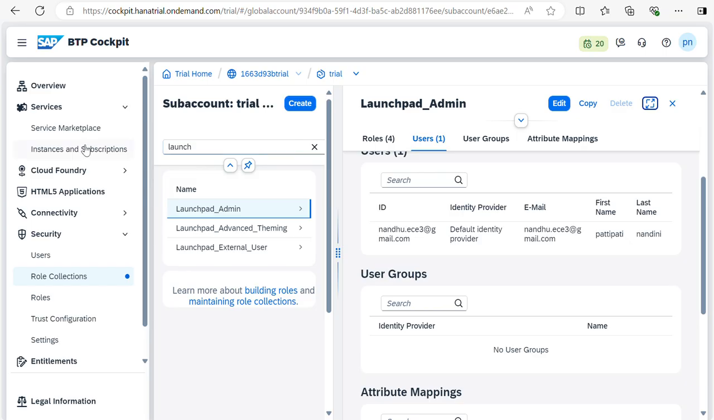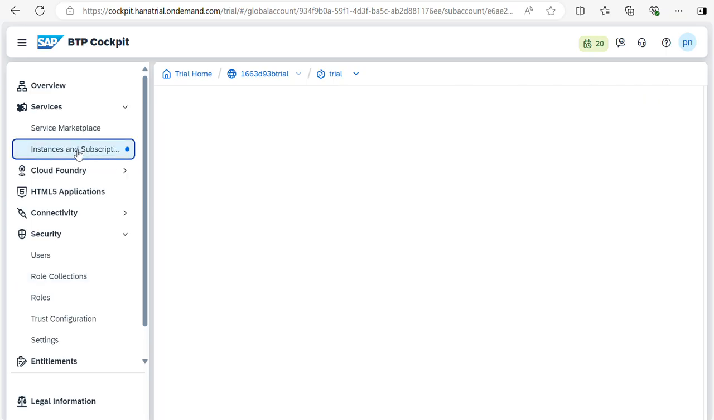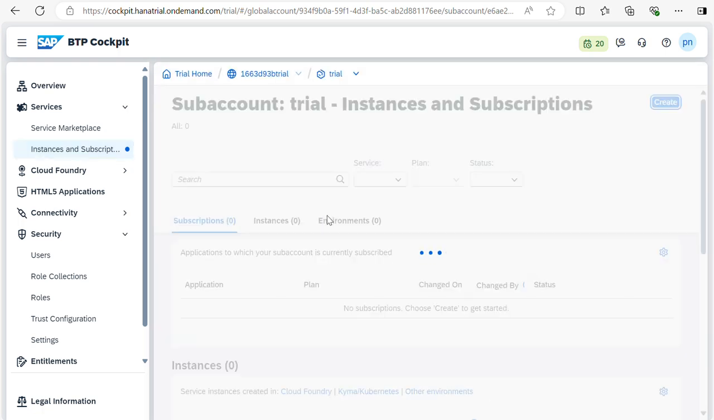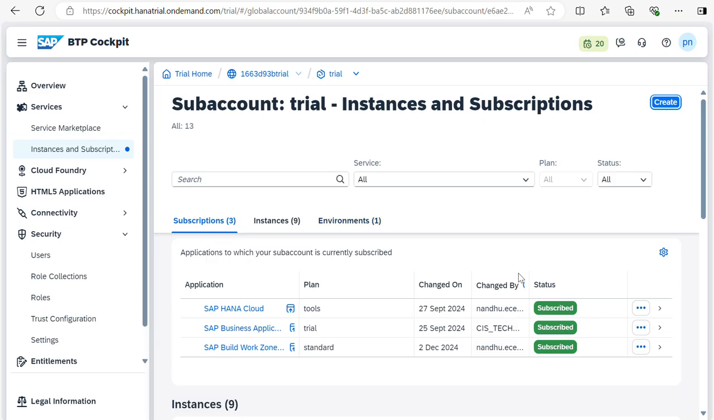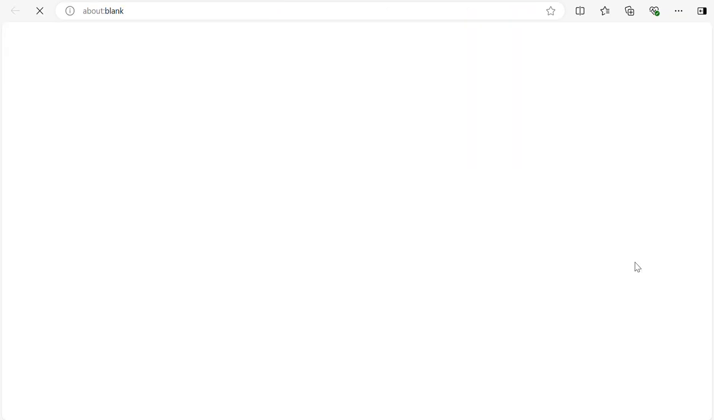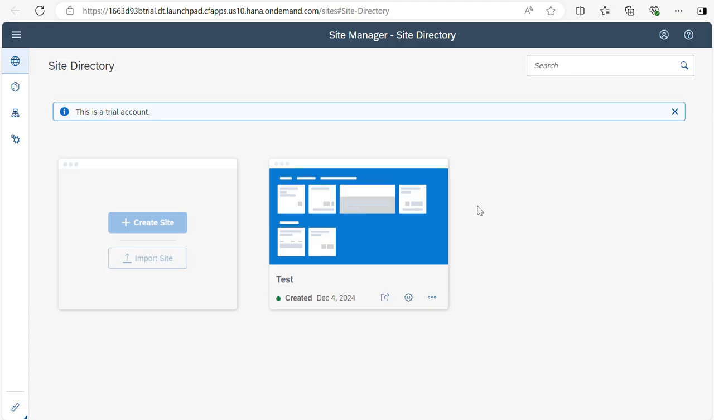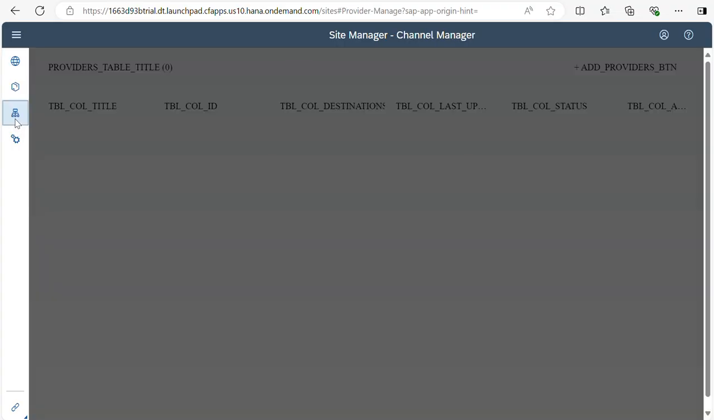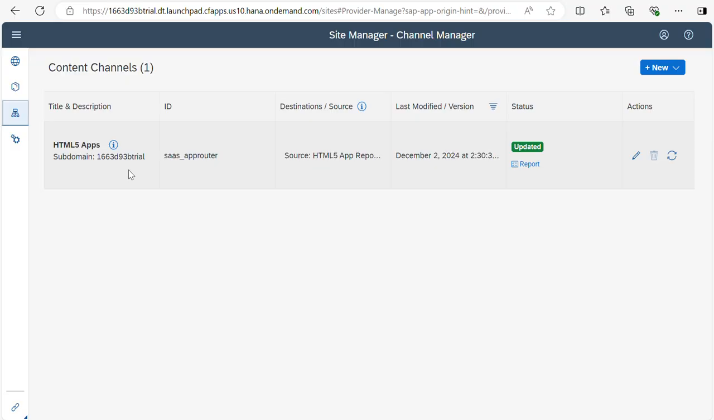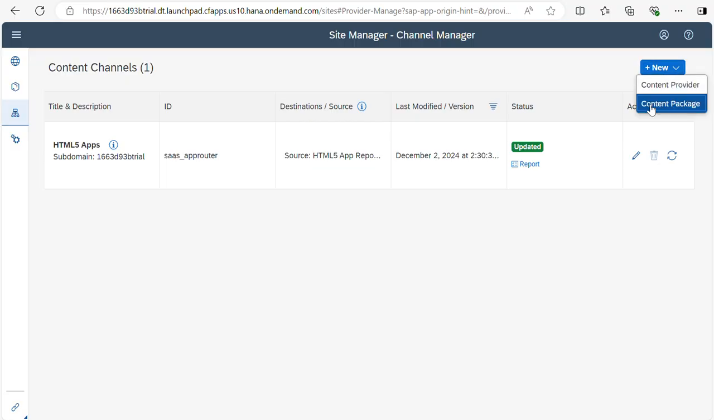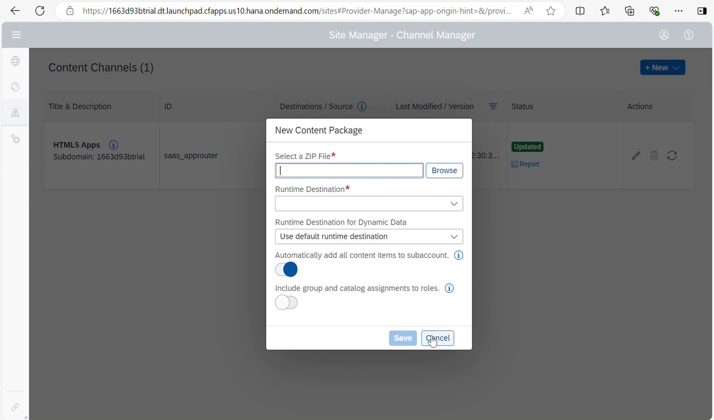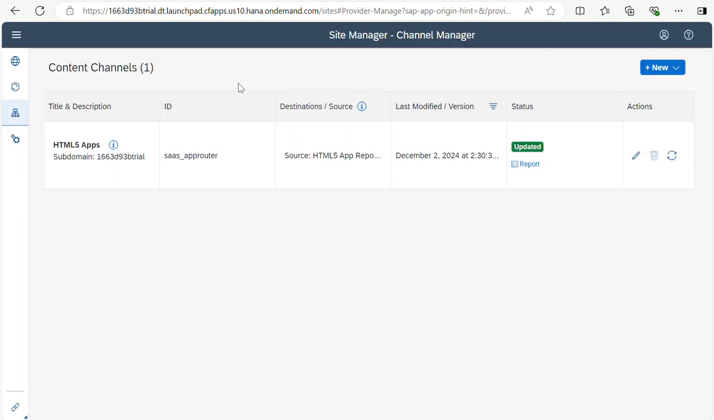Then what you have to do is check whether the Build Work Zone is accessible or not. This is your Build Work Zone. Go to your applications. Once you click on this, it will open a new tab. Here you can see the site directory opens. So whatever application you deployed, you can see that application's details here. See like this. I already deployed one application. For this application you need to add the content packages and all the destinations. We have to do it this way. I will explain this to you later.